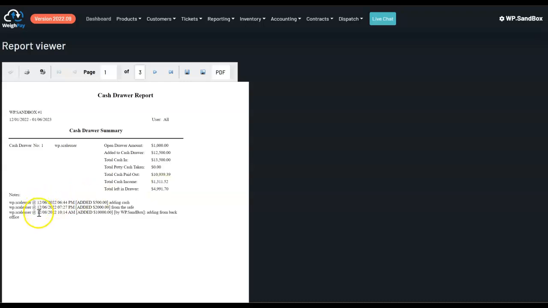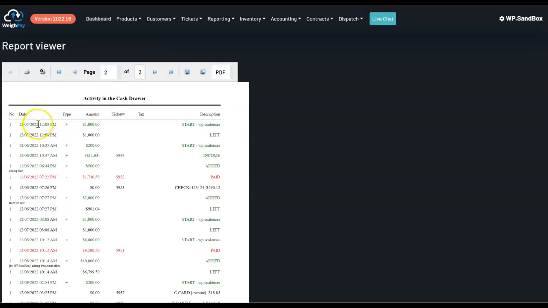And of course you can put notes in as you add money or take money from it. Then we can go to the next page of the report and it'll get into the specifics of pluses and minuses, greens and reds, and show you the description of what happened. Money came in as income, some was added, some was paid out, a check was paid. We did include the checks, even though that doesn't affect your balance of the cash report, but it tells you each transaction for the day, along with the time and the ticket number associated with either the in or the out of your cash.